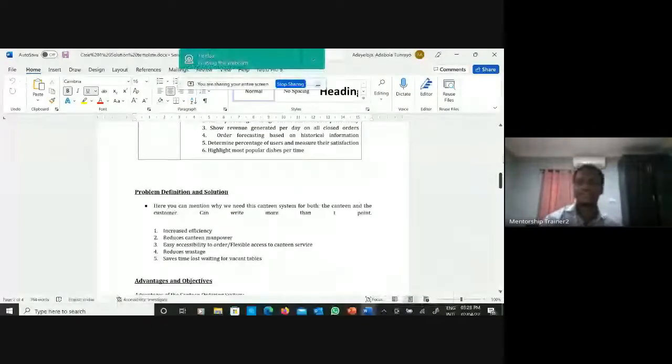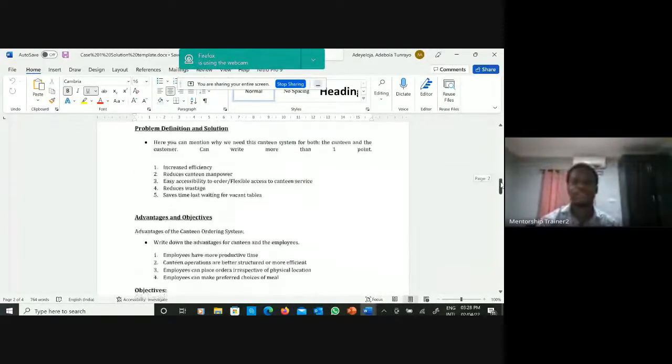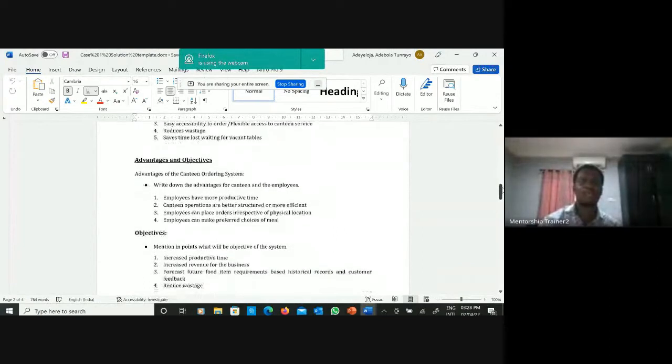Now let's talk about advantages and objectives. It's important for us not to just assume that the solution we're recommending will solve the problem. We should take a deeper dive and list: what we have today is this, what we intend to do is that. So now we have listed the advantages of the canteen ordering system.